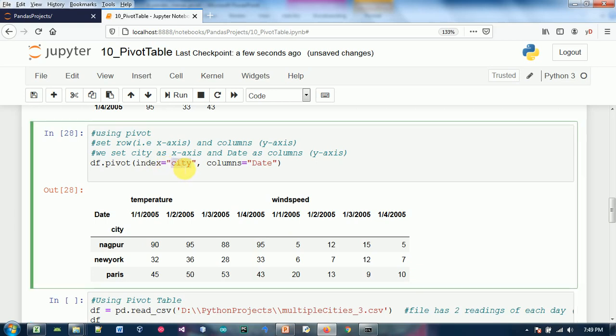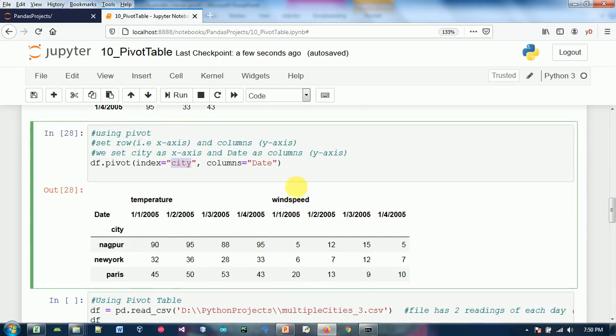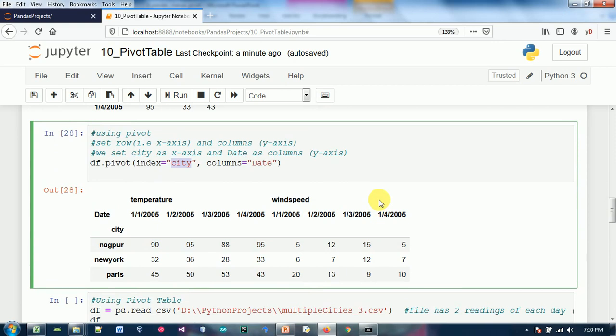Then I can play with it. I can change it to temperature the way it was earlier when I executed it. So you can always play with it. The point is, we have basically changed it here. So now the index is city. This is very important. And then the columns are the date. That means for this city, for these dates, how the temperature was and how the wind speed was. Here you can give values, and you can play with it also. So this is another way to represent the data.